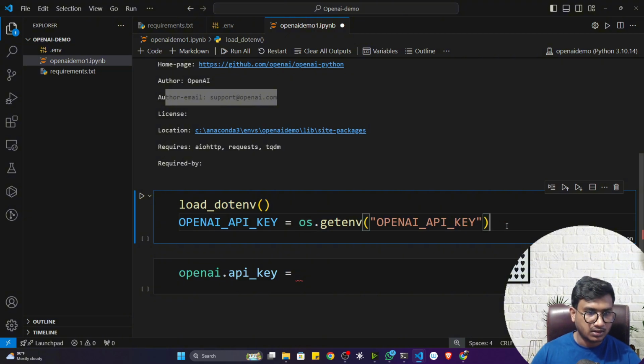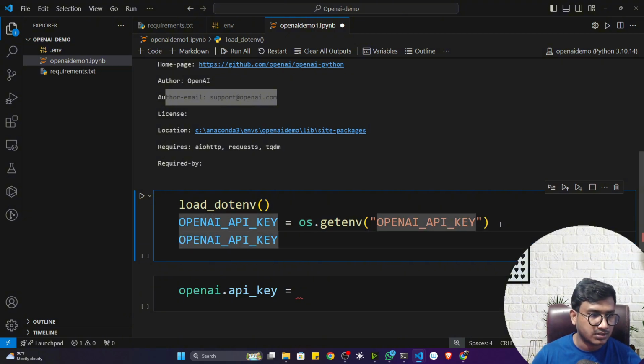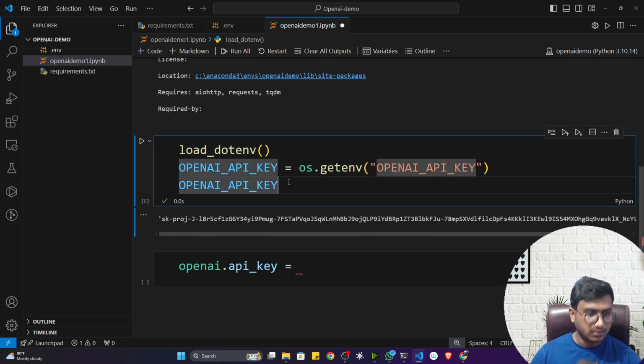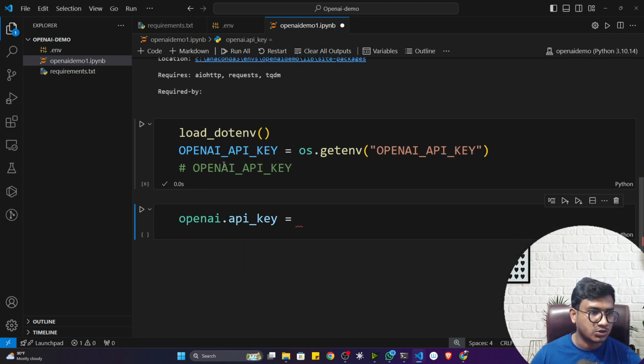I'll store it here. Now see, if I simply print it, it should load the API key. Now see, it is loading my entire API key. Fine. Now let me comment it out as of now, I don't need to show it. Now this OpenAI API key, I'll pass it here.